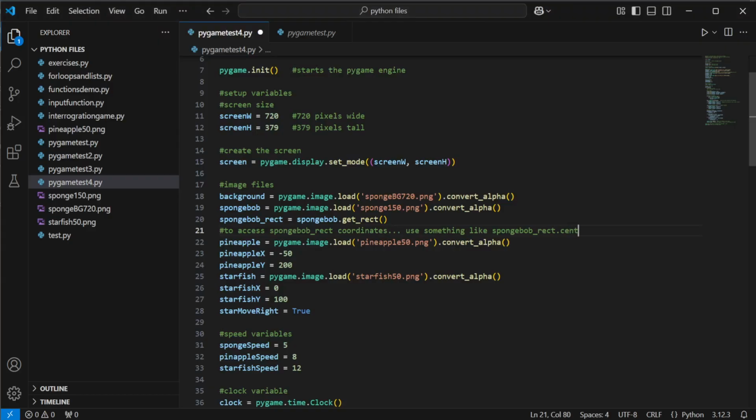So SpongeBob.center, we could do something like this. I just want to make sure I spelled center right. This will access the center coordinate for SpongeBob. Okay. So I'm going to use that right away, actually. Earlier in the video, I approximately placed SpongeBob in the middle. But this is actually going to be a lot easier by using this rectangle.